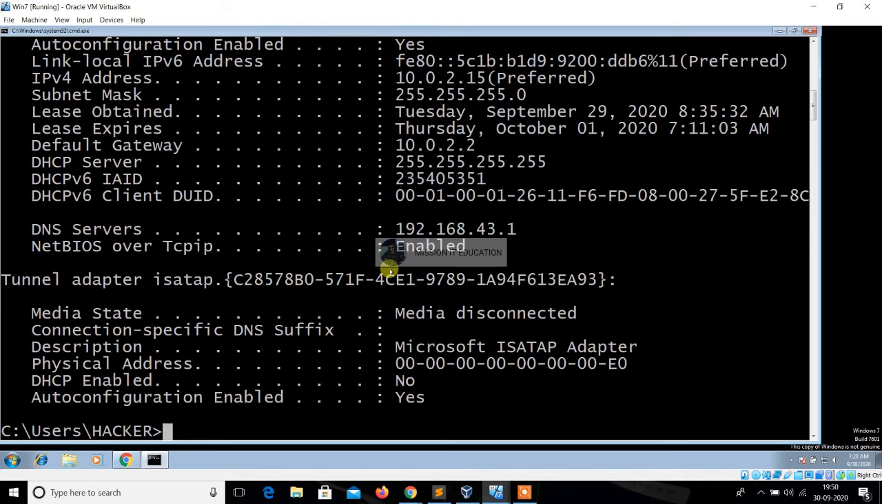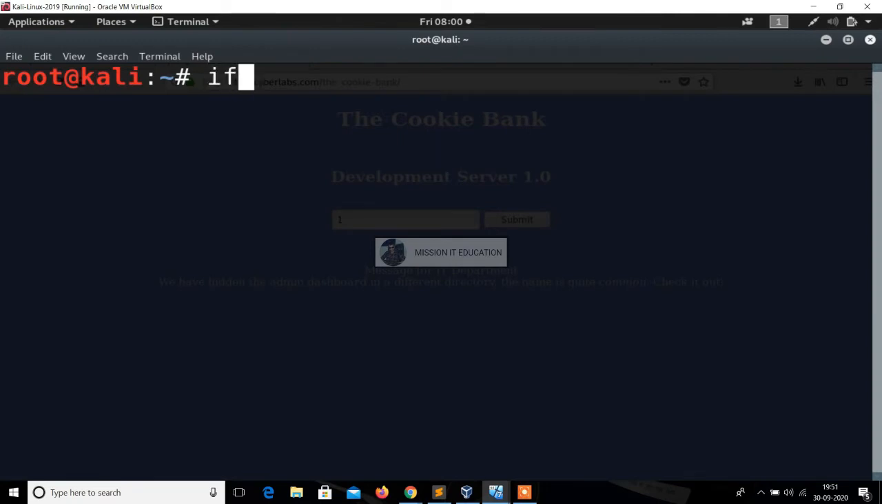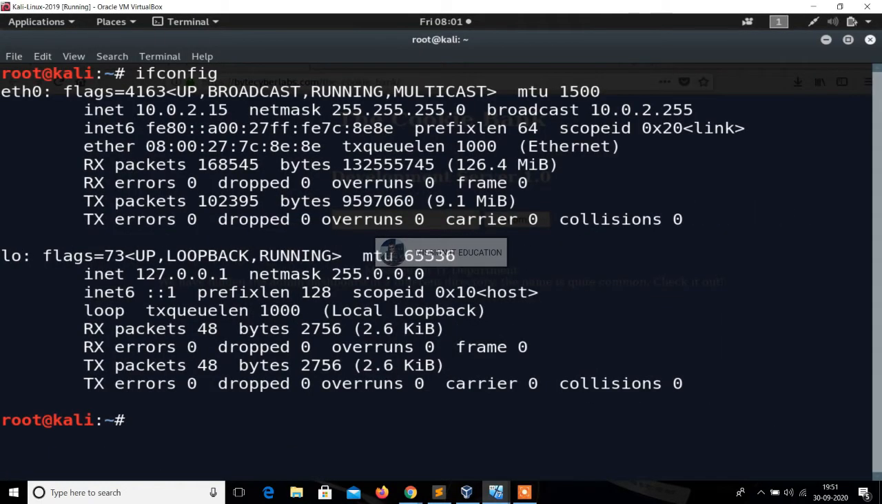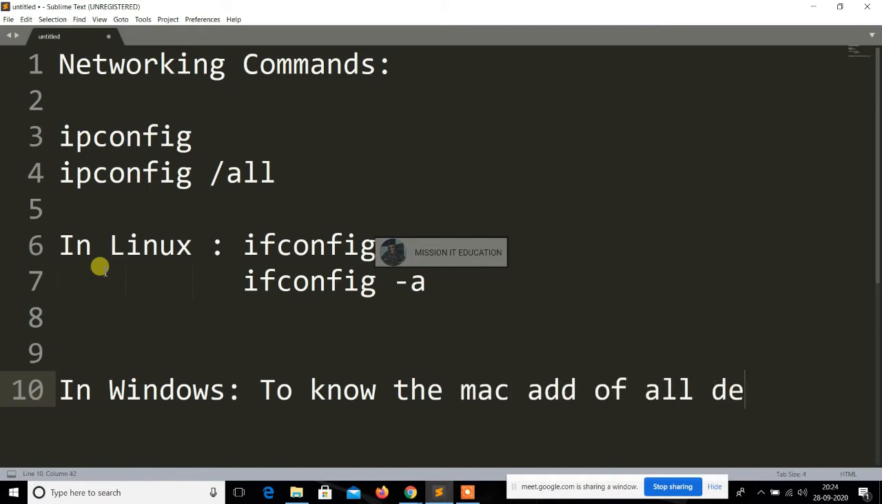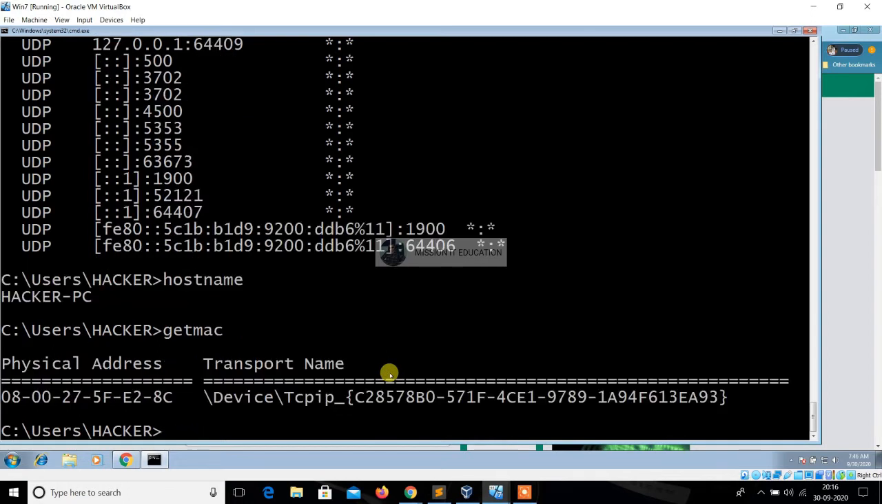In Linux, we move forward towards ifconfig. Ifconfig is the same as ipconfig, but ipconfig does not work in Linux, so we use ifconfig. If you want to note all the interfaces, you just use ifconfig -a. In Windows, if you want to know only the MAC address of all devices, you use getmac. That is the command used in the command prompt, and it shows all the information related to the MAC address associated with particular devices. So let's know all the commands that we use in Windows as well as Linux.